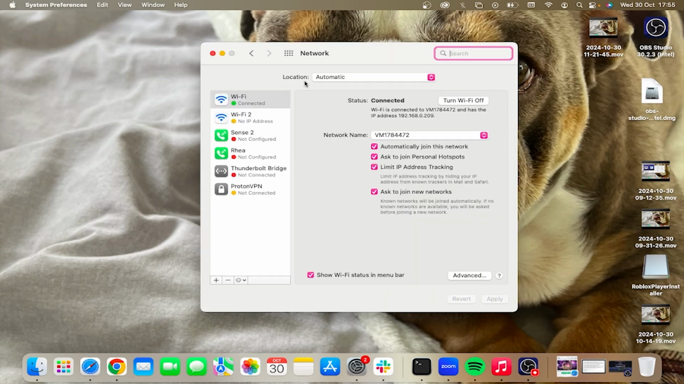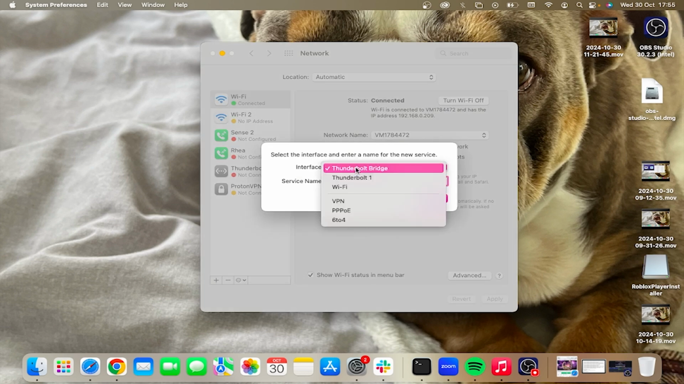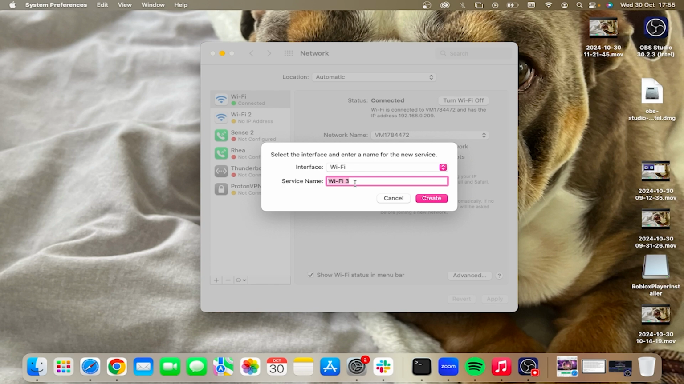Now the first thing you need to do is make sure Location is set to Automatic, like so. And down in the left hand column, you need to make sure you have Wi-Fi listed here. If you can't see Wi-Fi in this list, then what you need to do is just click on the plus icon in the bottom down here, select the drop down next to interface and select Wi-Fi. Then you just need to give this service a name. Doesn't really matter what you call it. I'm just going to call it Wi-Fi 3 and click create.